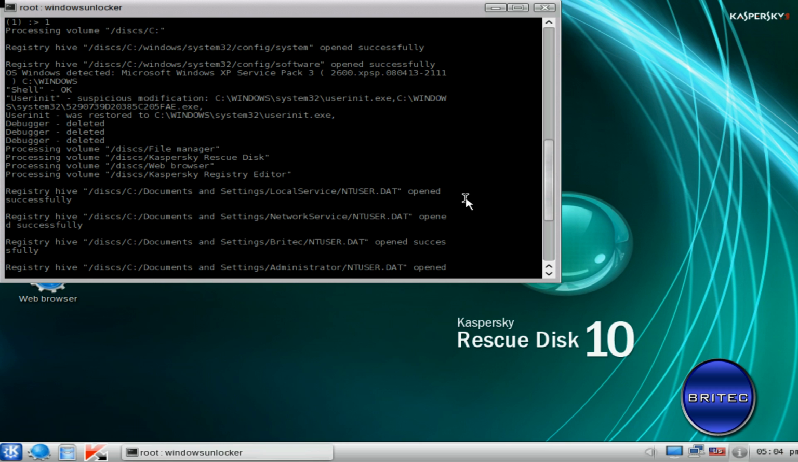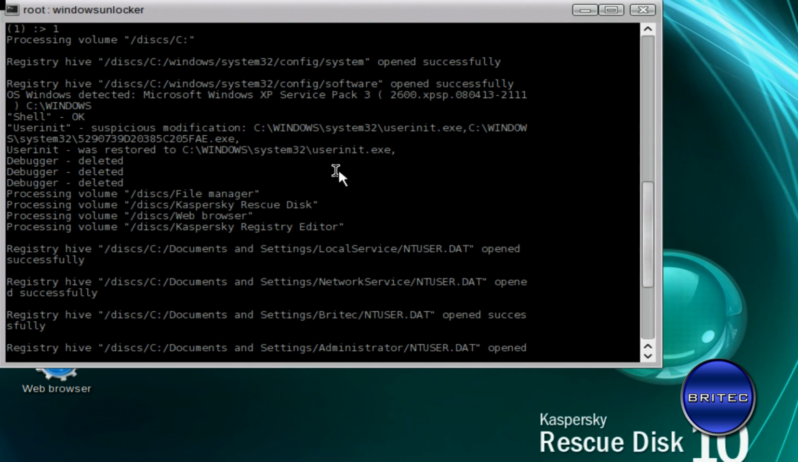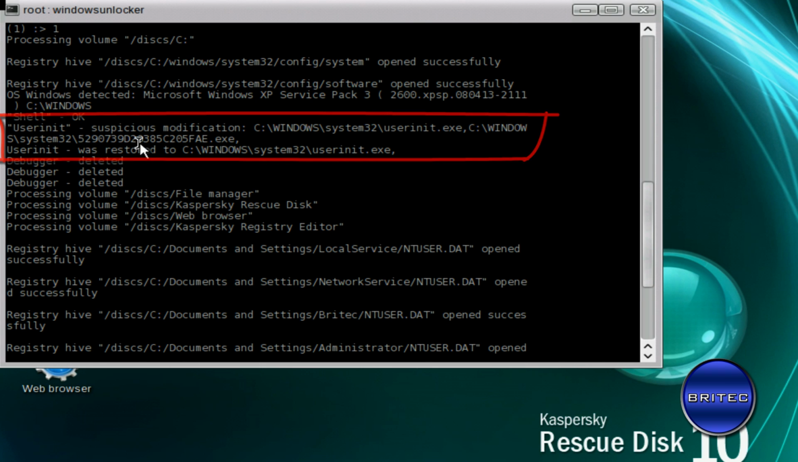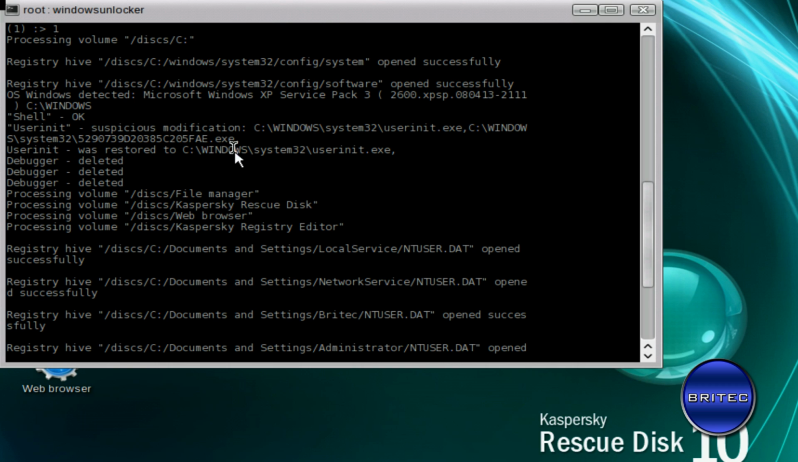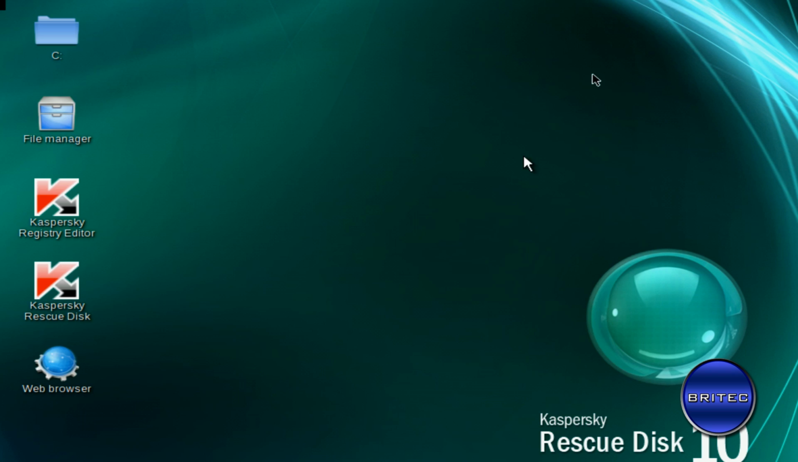As you can see here, it's found this file here. It's changed the user init file. The actual ransomware has changed the user init file, and this just saves me having to manually do this myself in the registry. It's done it for me. But if I didn't run Windows Unlocker, I would have had to do this myself, and I'll show you what I mean. So what we're going to do here is close this off now, because that's done its job.